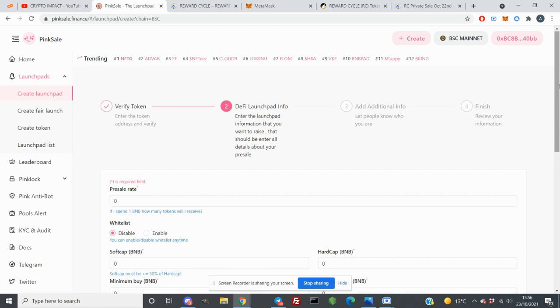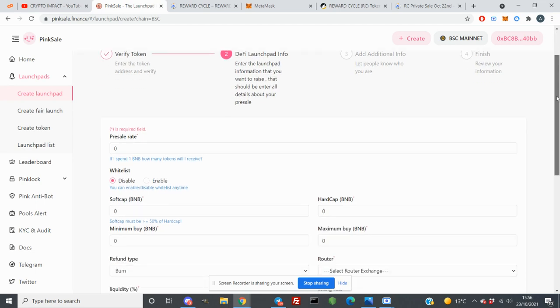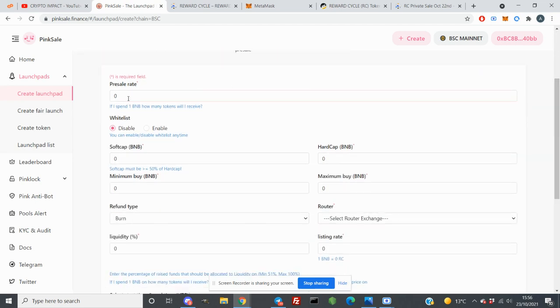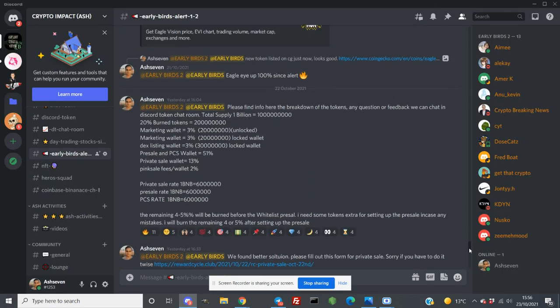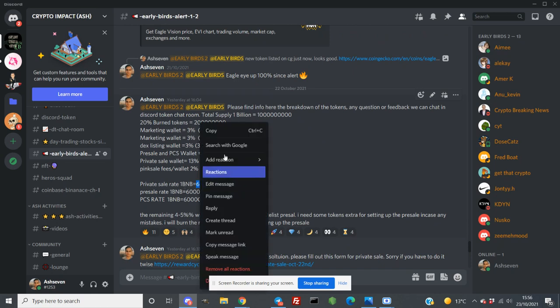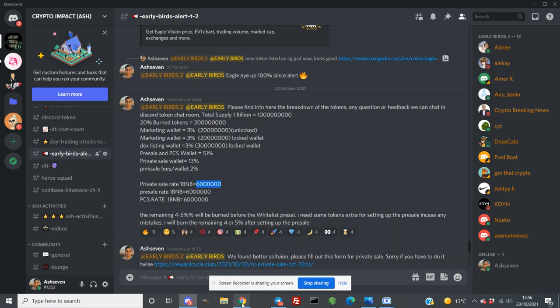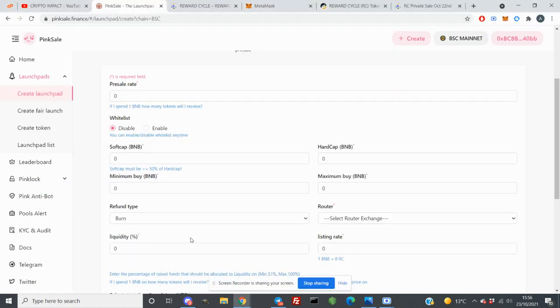On this page, you can set up your presale rate and the soft cap and hard cap for your presale. Here you need to work out how much your presale rate will be, and that depends on your soft and hard cap. I worked out this one after doing the calculation. With mine, I need around 6 million tokens for each 1 BNB. We had a private presale done, but the private presale rate will be the same as PancakeSwap and the same as the whitelist presale as well.